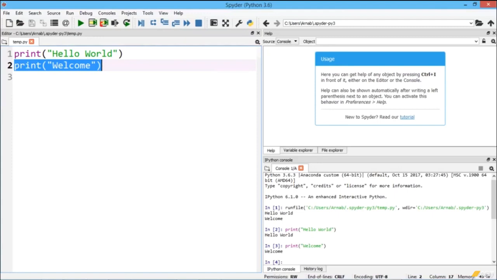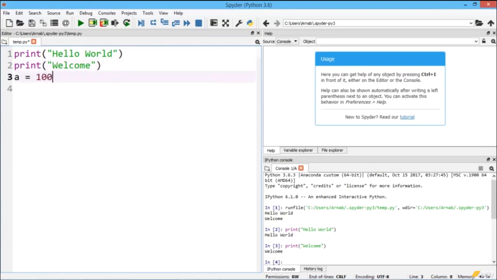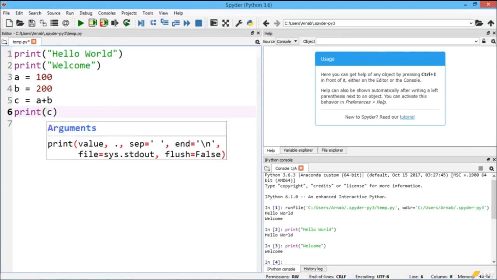So only this welcome has got executed. In this way also you can go for partial execution. Let us suppose we are having variables, say a is equal to 100 and say b is equal to 200. Now we are going for say c is equal to a plus b, and then the value of c is going to get printed.